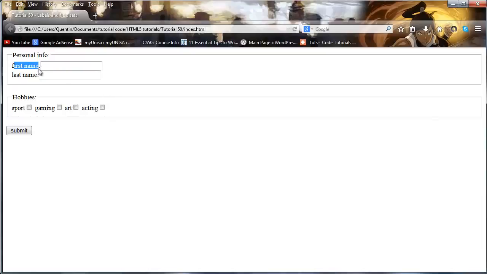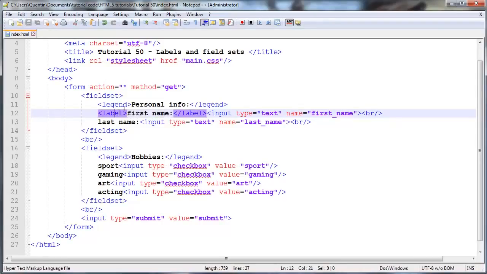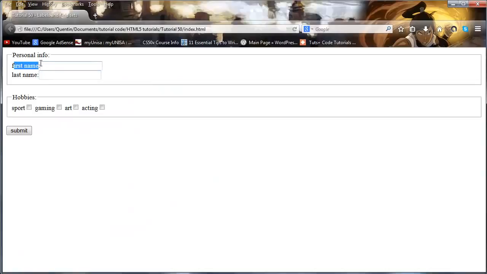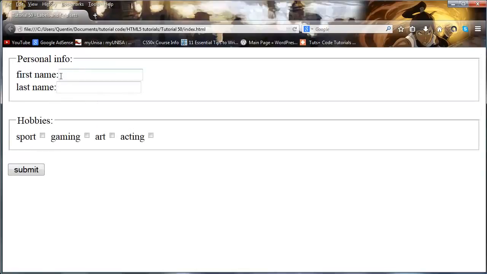But it is useful to have this word first name surrounded by those label tags, because we can use that label tag later on and style it to be exactly the same size. So all our labels will be the same size, and therefore it'll make our form look a lot more tidy. If you take a look at this form now, I'm going to zoom in, you can see that this text element is slightly in front of this text element, and that's kind of annoying that they don't line up. It would obviously look a little bit more tidy if they lined up.